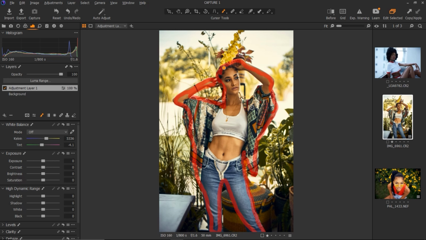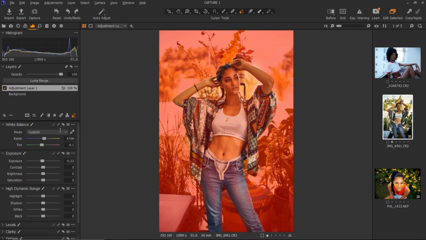So after making a rough selection of the subject like this, I think I'm just going to remove it from this place. Okay, so after making a rough selection of the subject, if you notice, I did not just fill the whole mask. I just brush around the edges. It's because I can ask Capture One to automatically fill the mask for me. So after making this rough selection of the edges, I just come to my adjustment layer, right click, and click on Fill Mask.